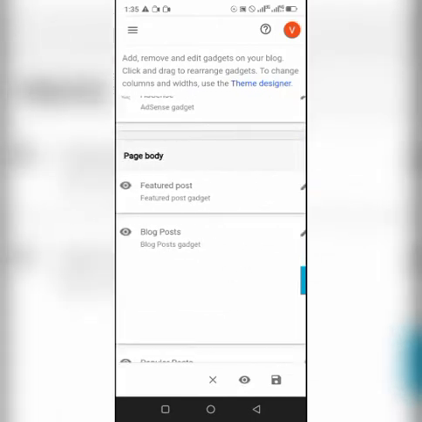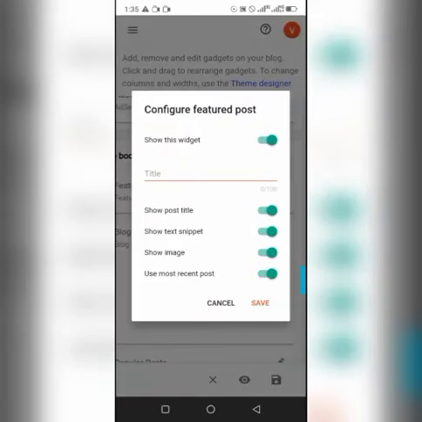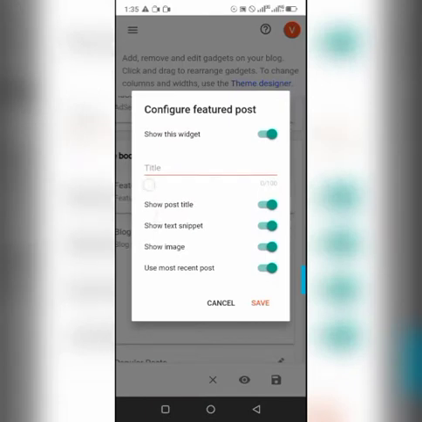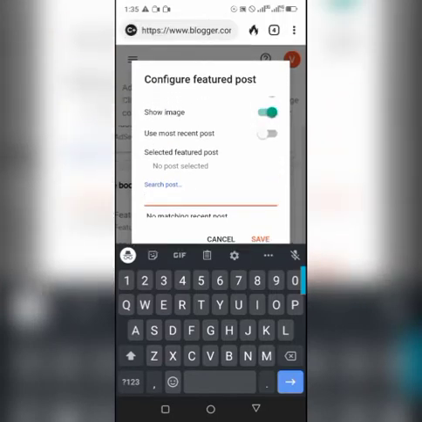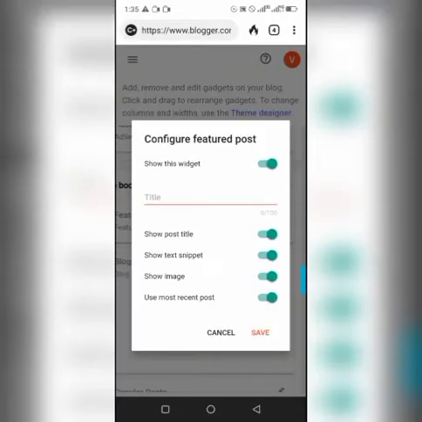This is your featured post. Whatever post you want to be on top of all the other posts will be here. You can use the most recent post, or you can select a post here. So you can put a post that you want to be the featured one, maybe an introduction to your blog, or you can say whatever the recent post is.